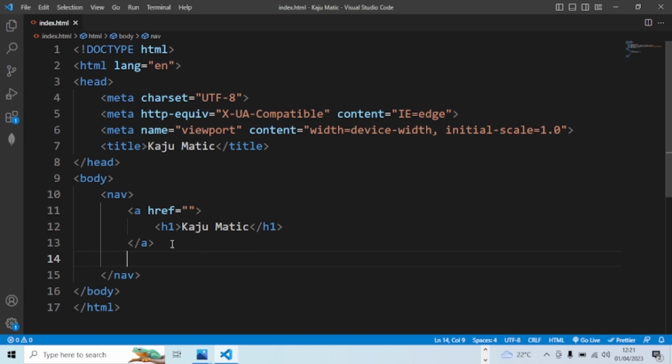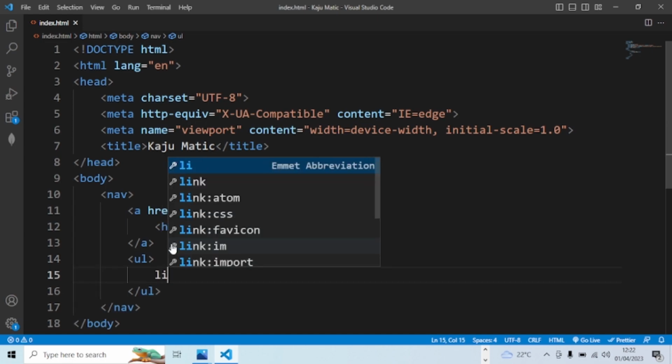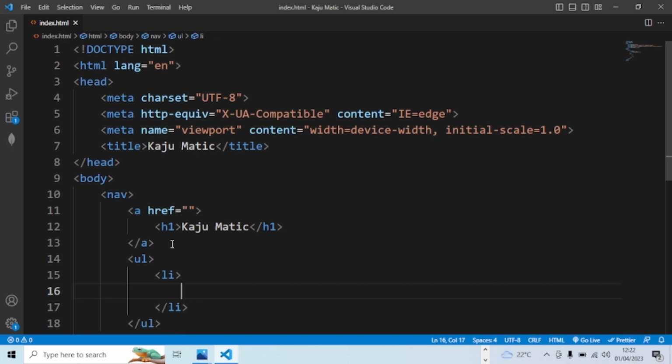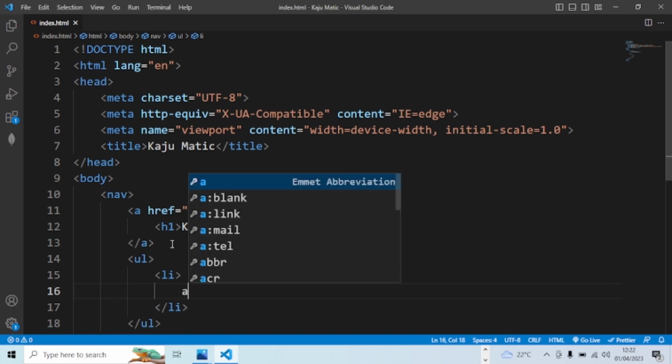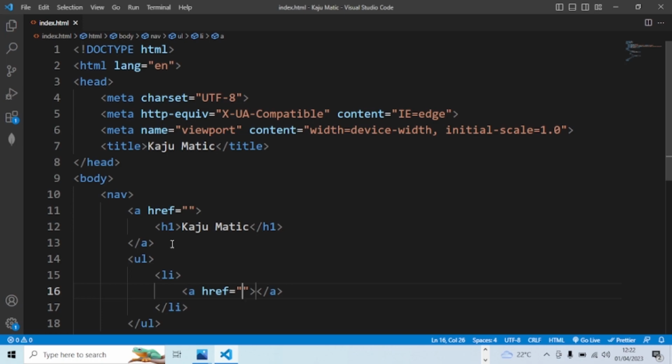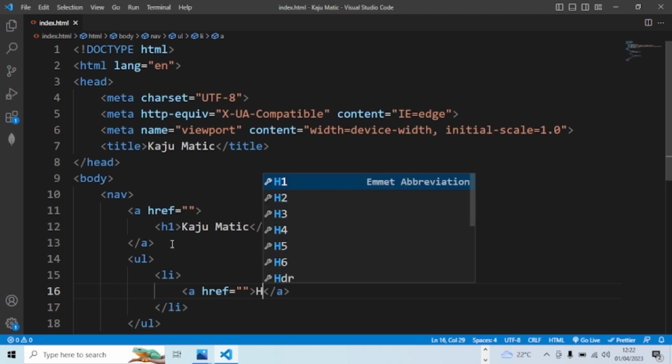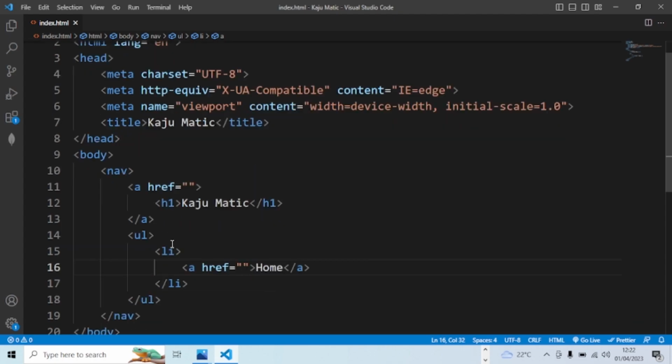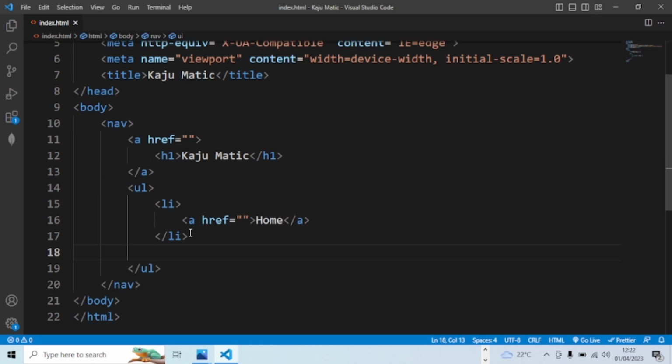And we said we need to use the UL. So you write UL, press tab or enter, and inside the UL, we put an li tag. And inside the li tag, we put an anchor tag because we are creating links, the link sections on our web page or external pages on our website. And the first link is going to link us to the home page. So write home. Below the first li tag, you put another li tag and an anchor tag inside it.